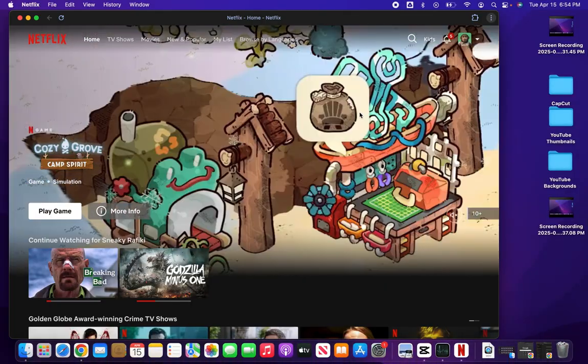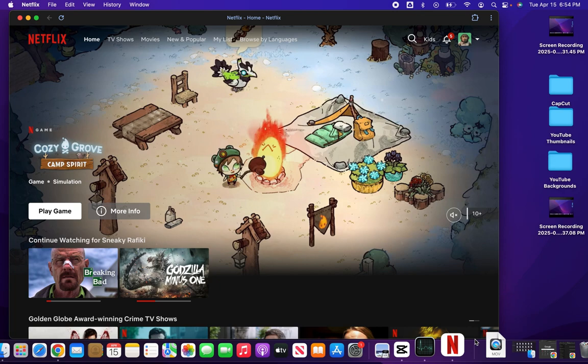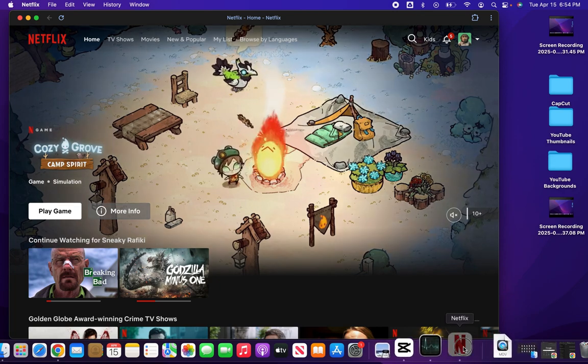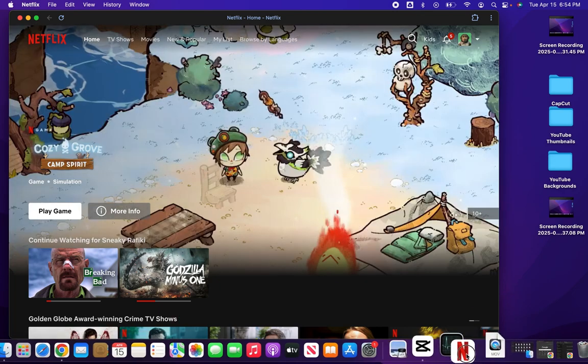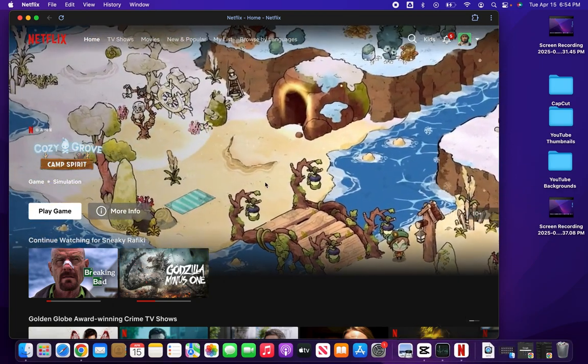And now what this will do is that it will add its own version of Netflix. And as you can see, it's already added it to my dock over here. So now, anytime I want Netflix, I click on it and it opens up the app for me.